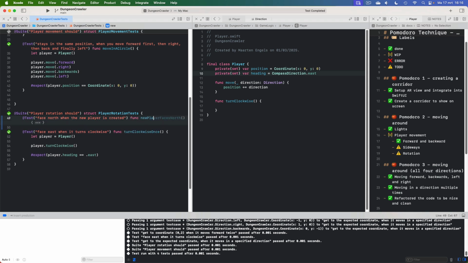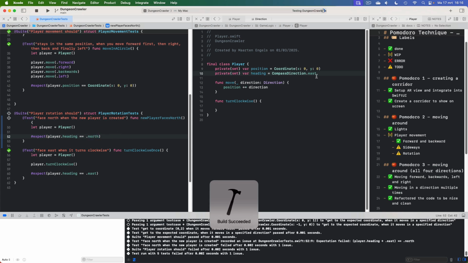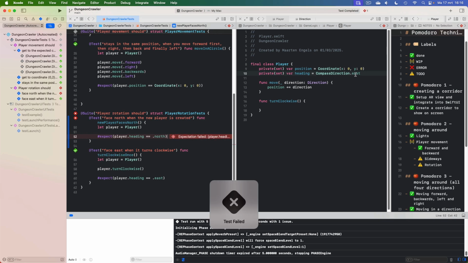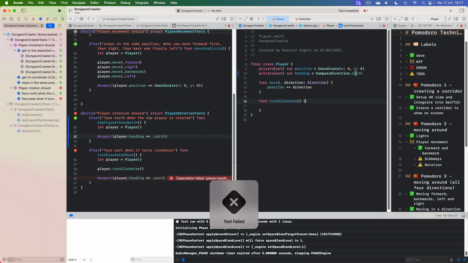A new player faces north. So we have a player and the default heading is north if nothing else happens. So let's run this test. It fails. We can fix it by making sure that we default it to north. However, this, of course, fails the second one.